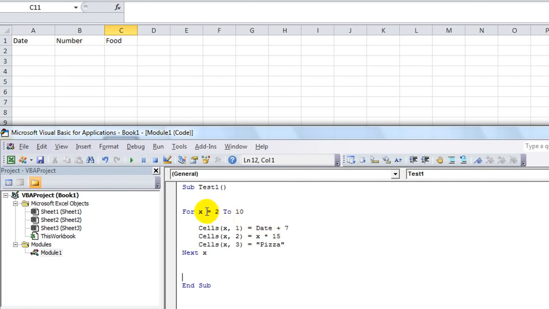So we're back here. We're going to go from 2 to 10. Without hesitation, we're going to go ahead and run this. We're saying date plus 7. That means a week from today is always going to go in column 1. And in column 2, each time we loop through 2, 3, 4, 5, 6, all the way to 10, column 2 is going to be whatever the current row number is times 15. And in column 3, where we have food, right now it's just going to be pizza. So we're going to have some fun with this with some if-then statements in just a moment.